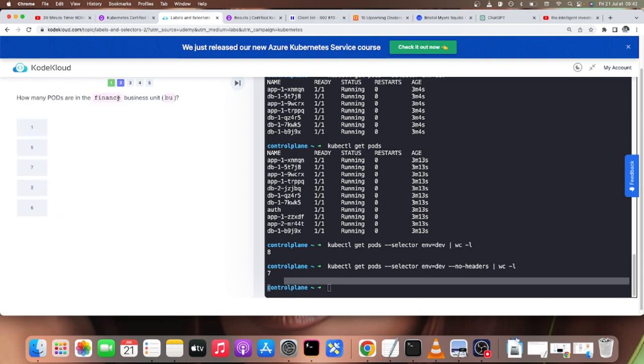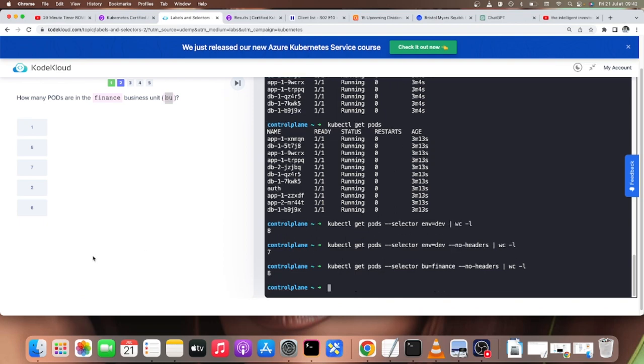Okay, how many pods are in the finance unit? The finance unit has a key bu, or business unit, I guess. So how many pods have a business unit equal to finance? We have 6.